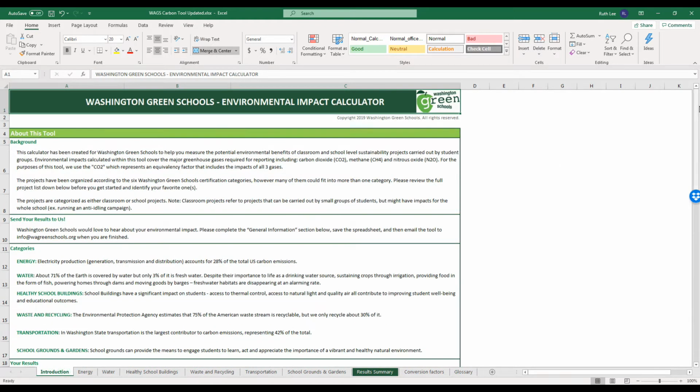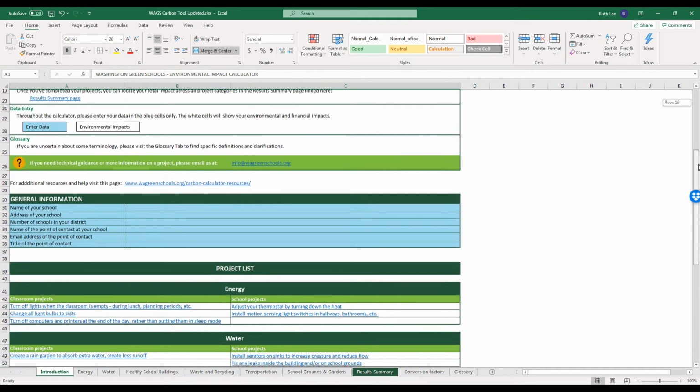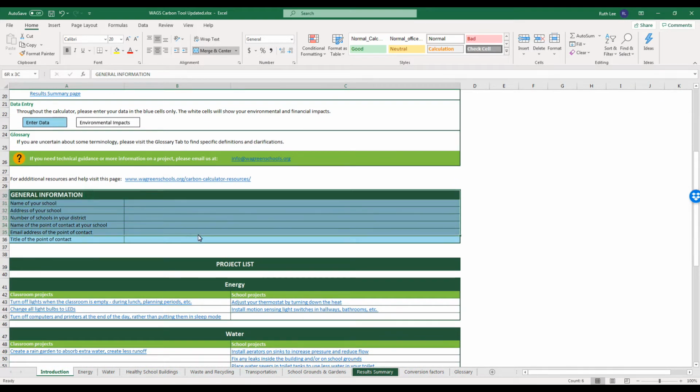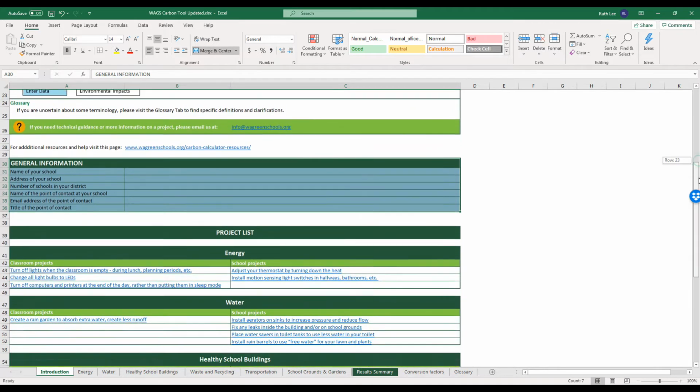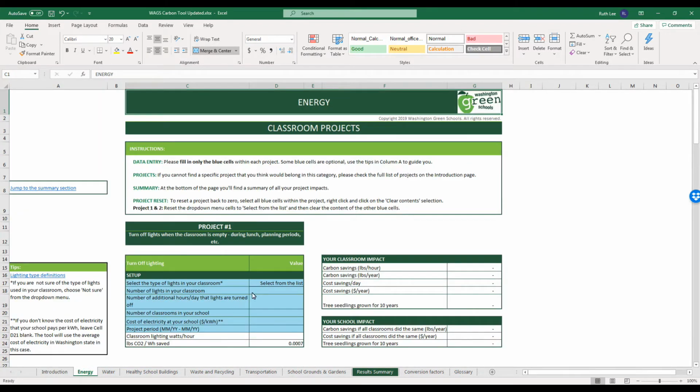Here is where you'll find instructions on how to complete the tool and a place to enter general information about your school. This portion is very important for submitting your projects to Washington Green Schools. Below, you will also see the list of categories and their respective projects. Note that each category is organized into school-wide projects and classroom-specific projects. The individual category tabs are where you'll enter your information to calculate the savings from each project you complete.